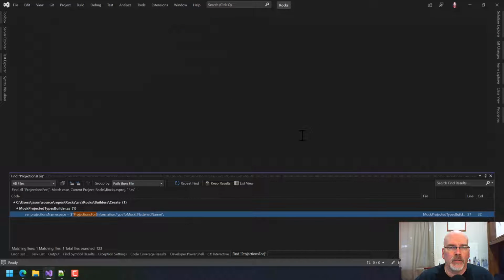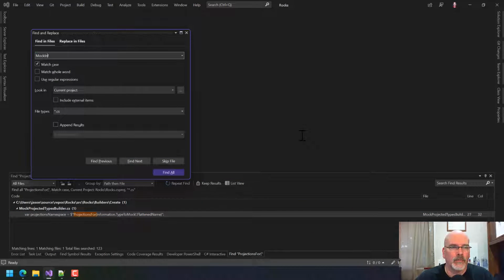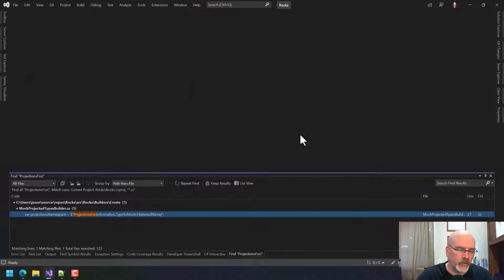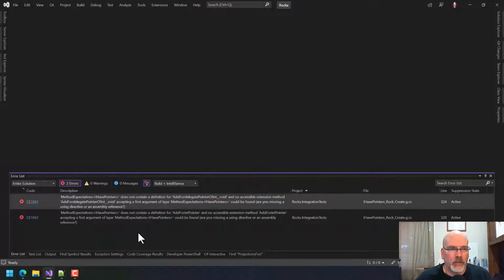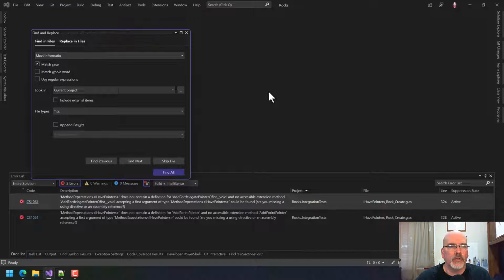Okay. Now we need to find everywhere where we say mock information. You know what? Actually, wait a minute. Let me try this. Shift F6. Let's build it. Let's go. If it builds, then let's go to the errors and see if there's information to say this parameter is no longer being used. Okay. It doesn't show those. Okay, so let's do mock information.